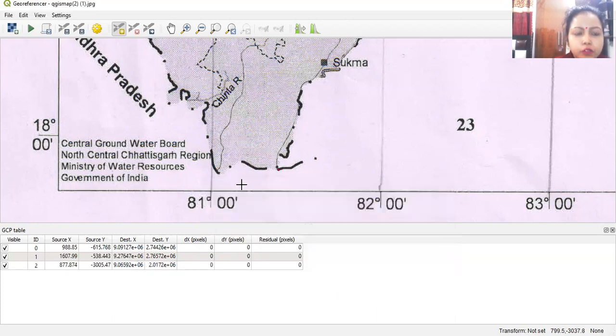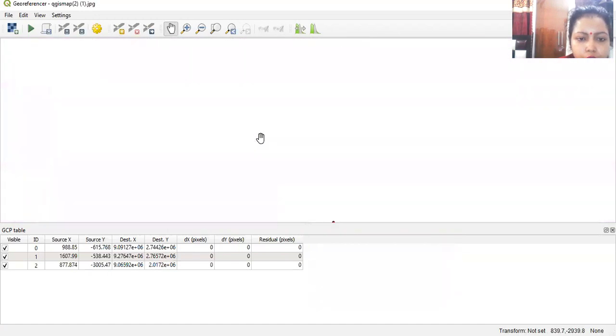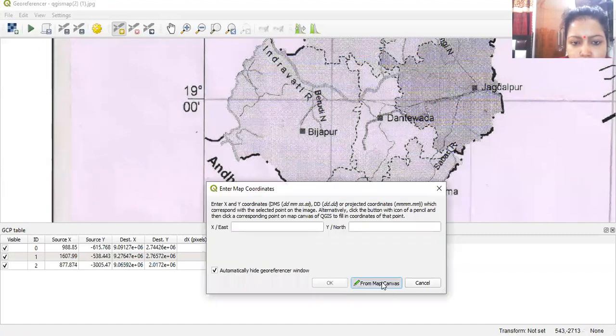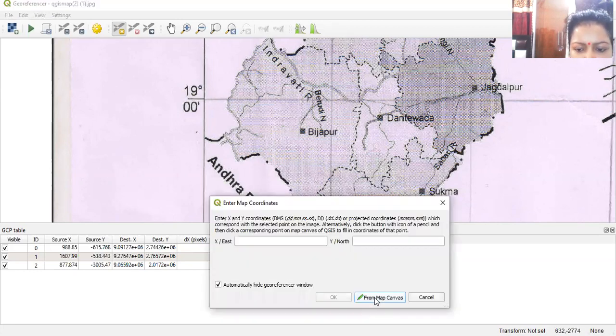Okay, and now I'll go for the fourth point. I'll take this point because here again there are some boundaries, so this point I can easily mark. So I'll take this point from the map canvas and I'll try to find it. This is the point. I'll zoom a little bit. Here is a river. So this is the point from the map canvas, and I'll take it, you click here. Okay.